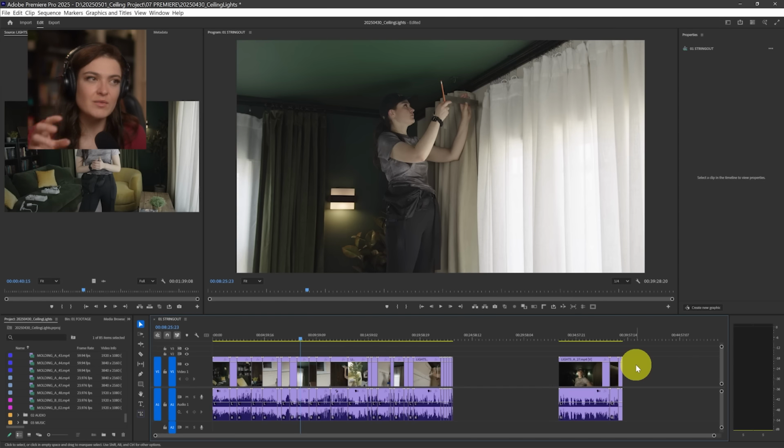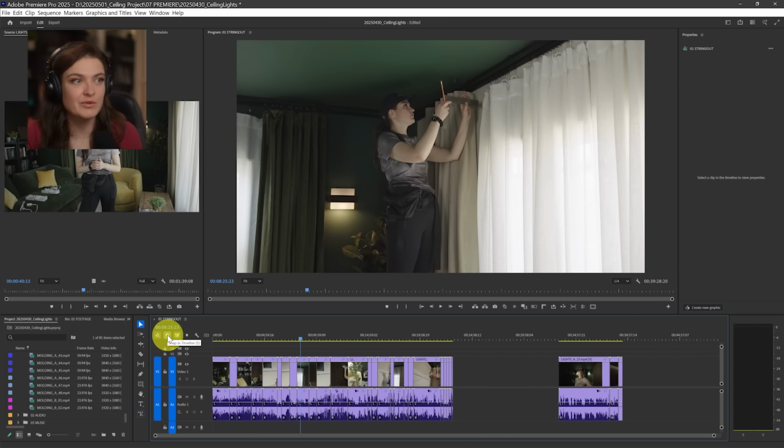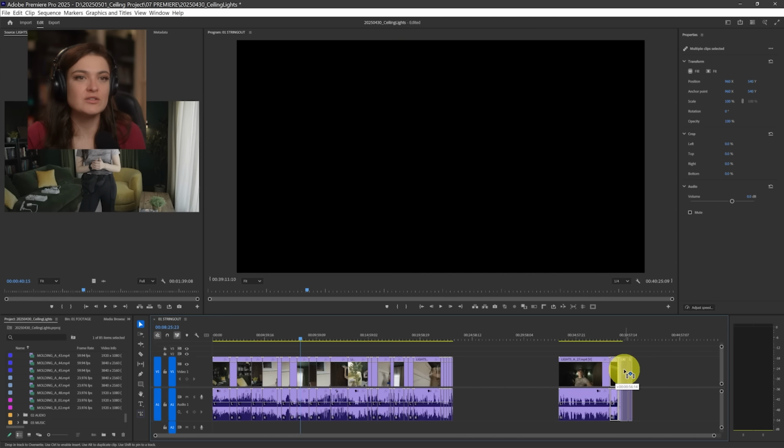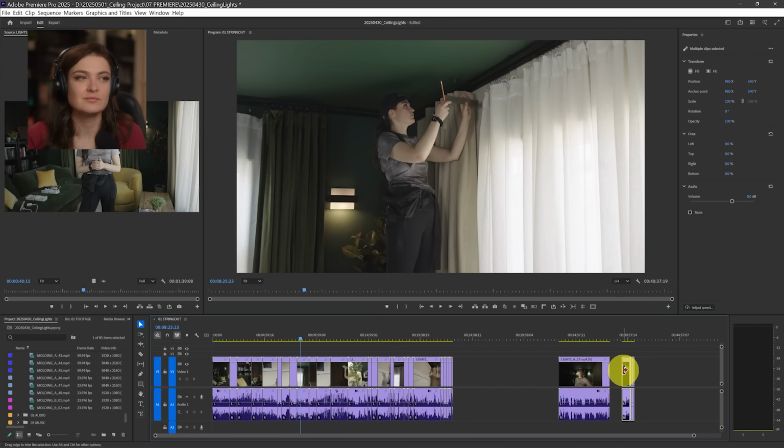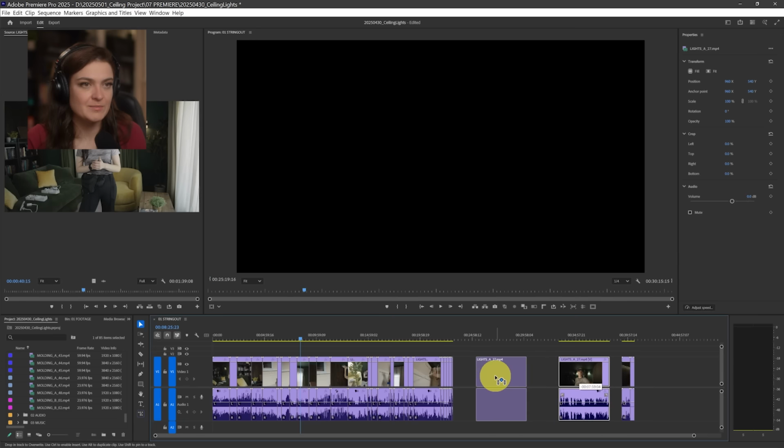If I want a little bit more precision and I don't want that magnetic snap, I can deselect this snap in timeline button, or I could press the S key, and now they're not going to just automatically jump to that point. Let's keep snapping selected though. I'm going to put these back.